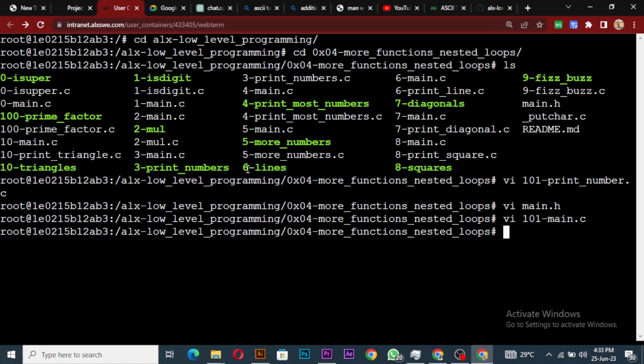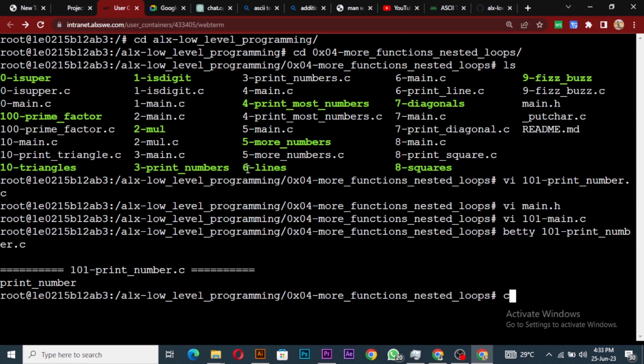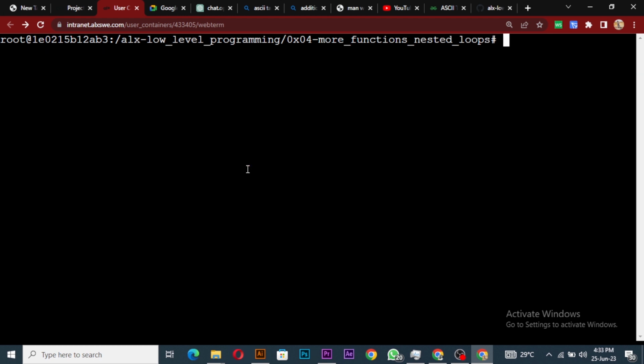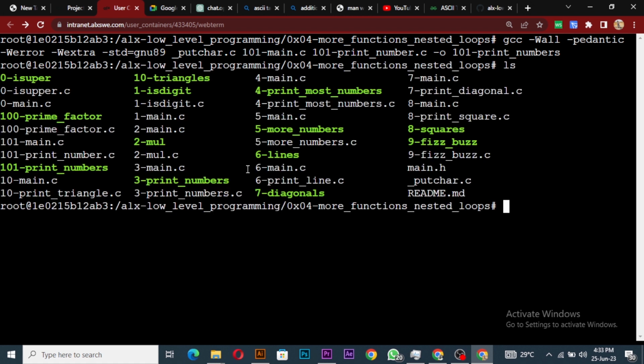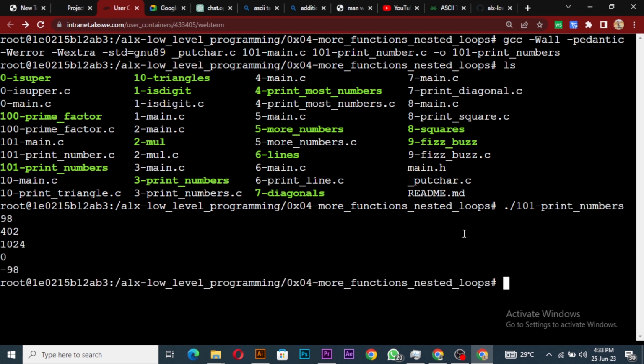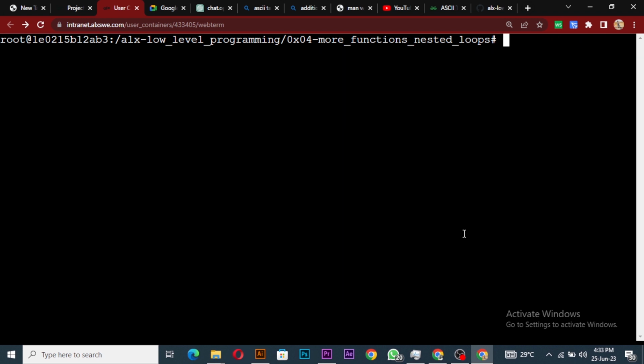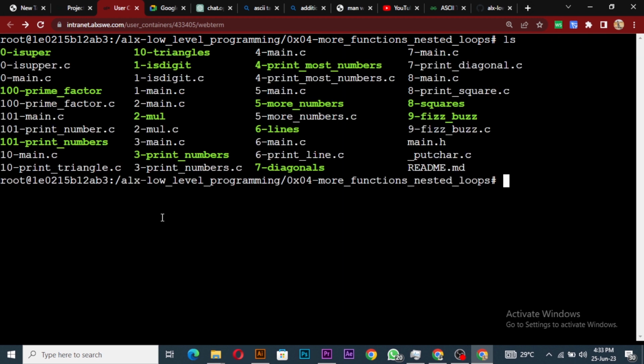So let me first get what I coded in 101-print_number.c, right? So Betty said we are good, so let me clear and let's compile it, right? So compilation worked, and then we are going to execute this guy, right? So let us run ./a.out, 101-print_number. So it works, right? So let's clear it, and ls. So I don't want to add this 101 like I used to do.